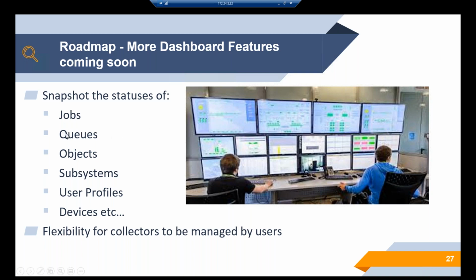You'll be able to see job queues. Perhaps your job queue is hitting a threshold. It's hit 20 or 30 jobs waiting to execute, and you want to be able to see that in a graphical manner to determine, oh, I should be moving jobs out of that job queue because it's holding up production. Objects and their sizes, subsystem, user profiles. One example would be service accounts. Some service accounts should never be disabled because when they're disabled, production stops.